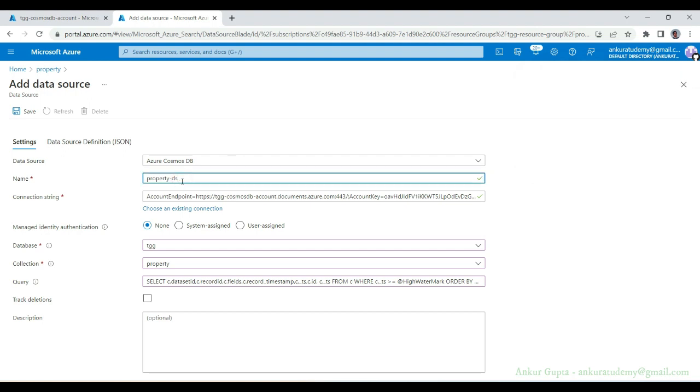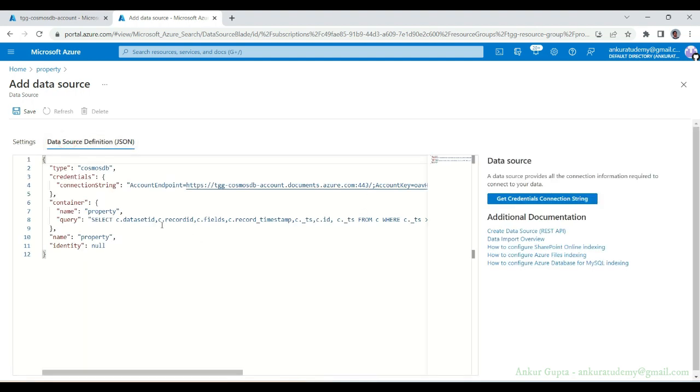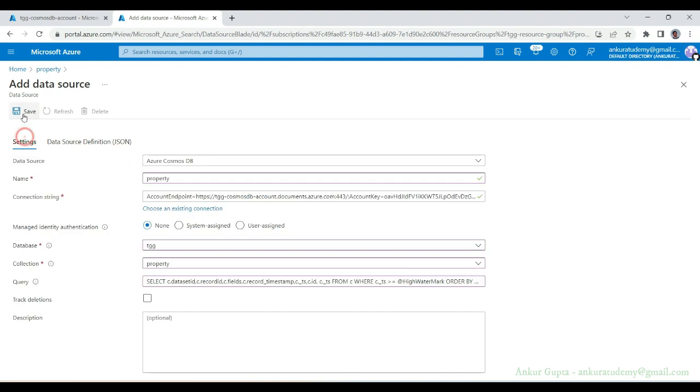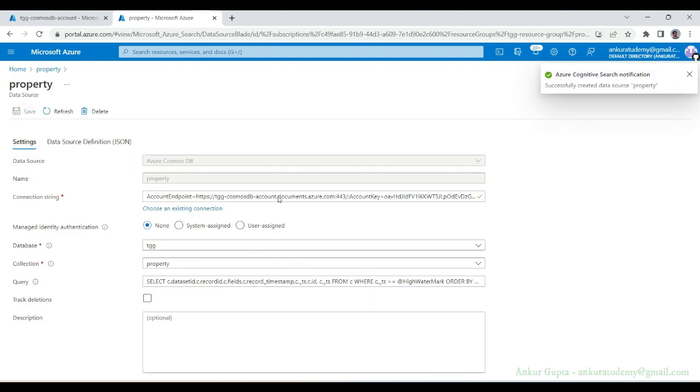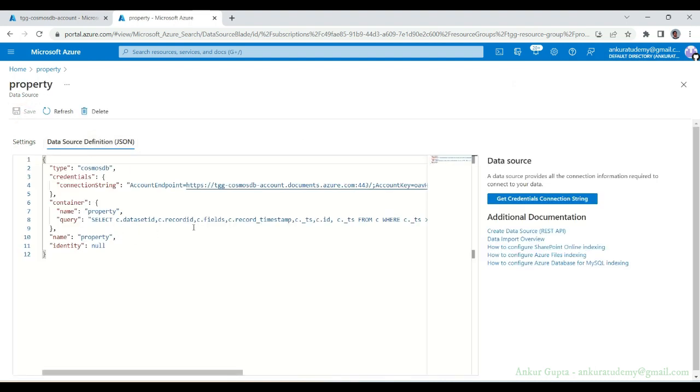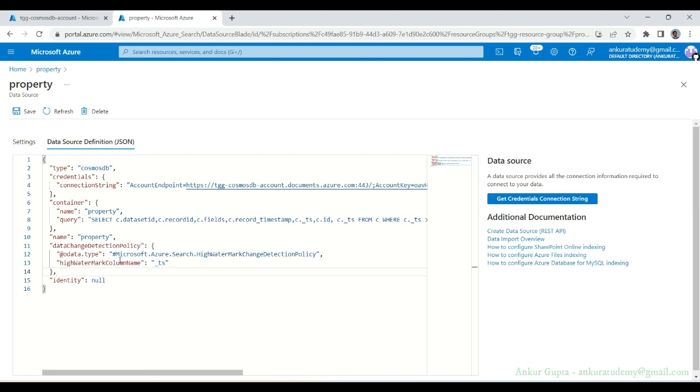Okay, our indexer seems to be giving some issues, so I'm just going to name it property instead of property.ts, and also we need to add another prop. Okay, let's save it first. Let's go to data source definition, and here I'm going to add change detection policy, which tracks high watermark column _ts.